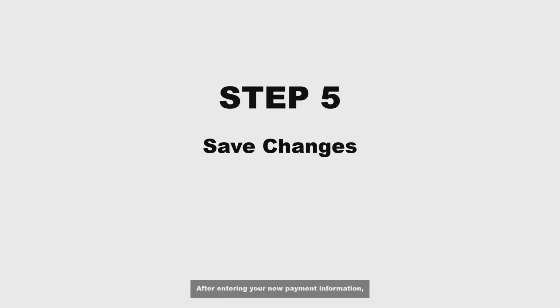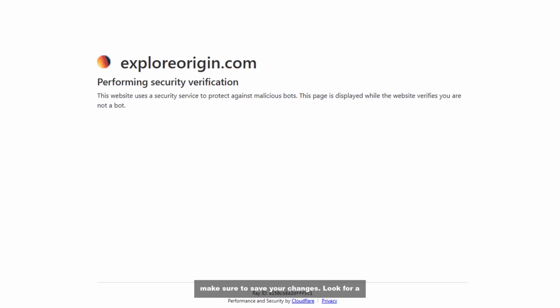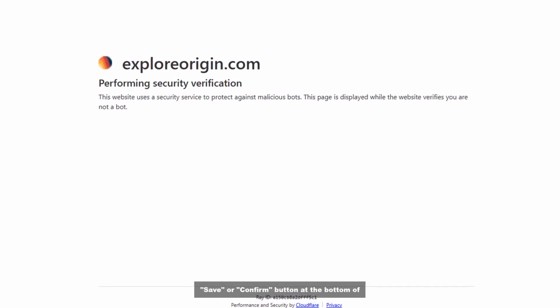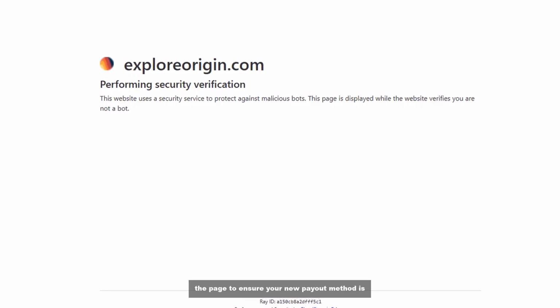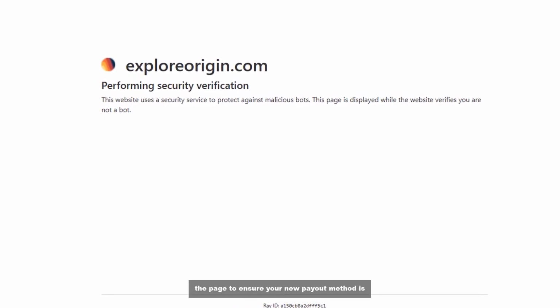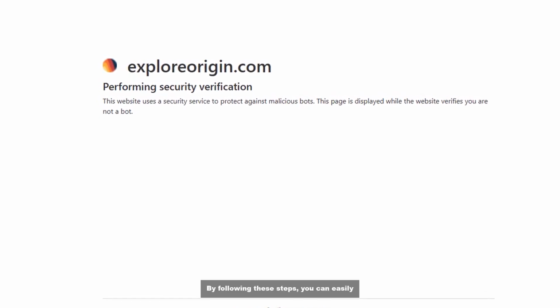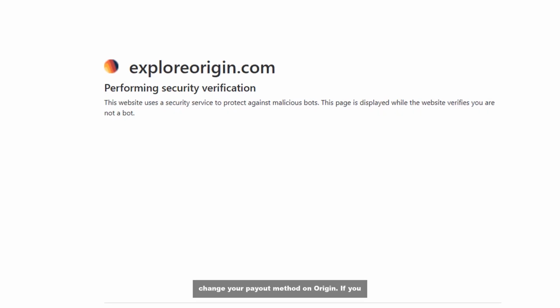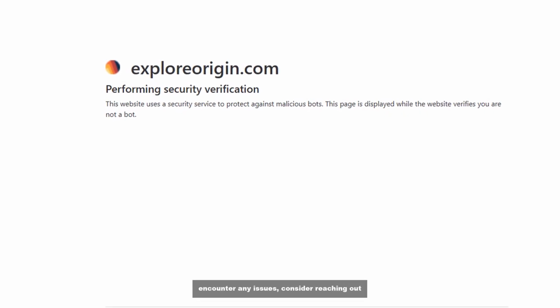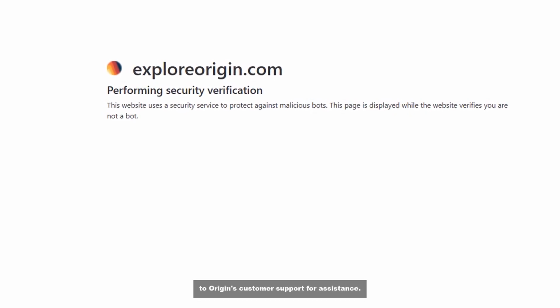Step 5. Save changes. After entering your new payment information, make sure to save your changes. Look for a Save or Confirm button at the bottom of the page to ensure your new payout method is updated. By following these steps, you can easily change your payout method on Origin. If you encounter any issues, consider reaching out to Origin's customer support for assistance.